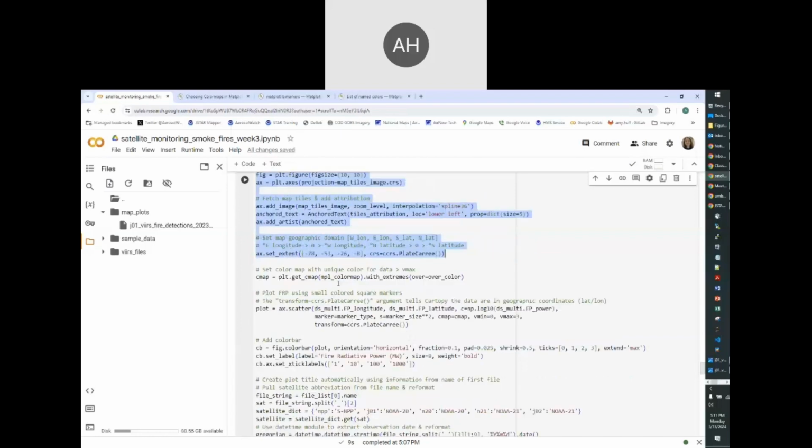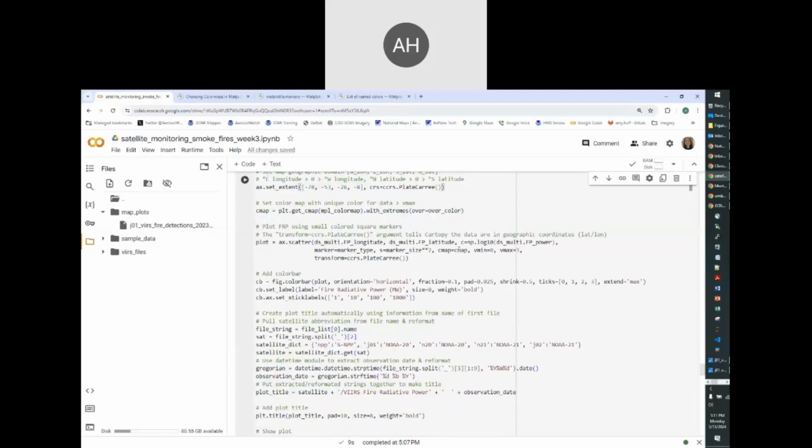We're changing the geographic domain to zoom in to the Central, Western, South America region. Here, this is where we're setting the color map. So we're using matplotlib to get the color map we specified up at the top, and then we're plotting any of the data that are over that maximum of 1,000 megawatts. We're plotting it that specific color.